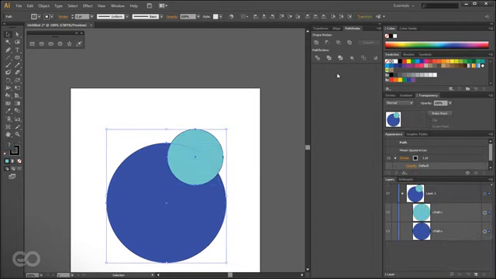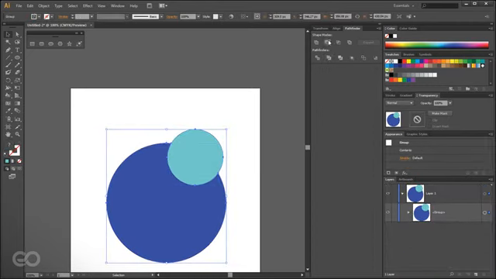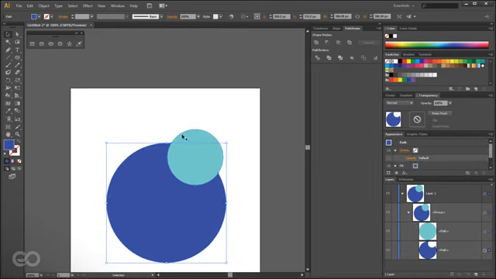So that was divide, and then I have trim, which basically does the same operation as this Minus Front right now, because it is basically sitting on the front. So what this did is subtract the front from the back. So if you have several objects sitting on top of each other, and you have something which is being cut off in the view, and you don't know what exactly is happening in the background, and you don't care, this is the option you have to go for.